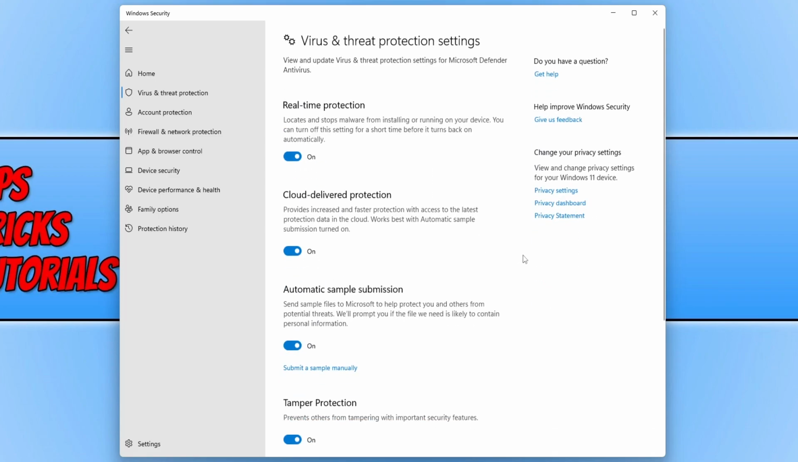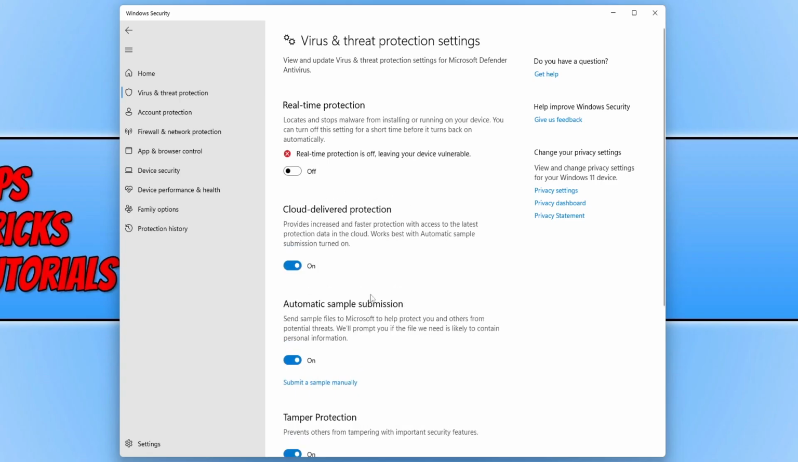So the first option we need to turn off is the real-time protection. So this locates and stops malware from installing or running on your device. As you can see, we can turn it off for a short time. This is the main option that will turn off Windows Defender. So all we need to do is simply toggle it to off and then press yes to the pop-up.